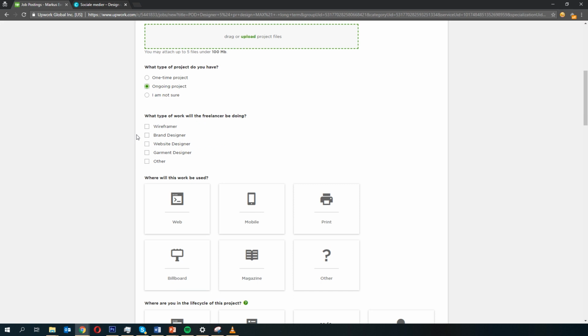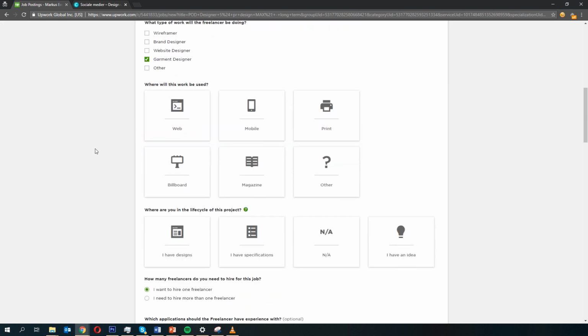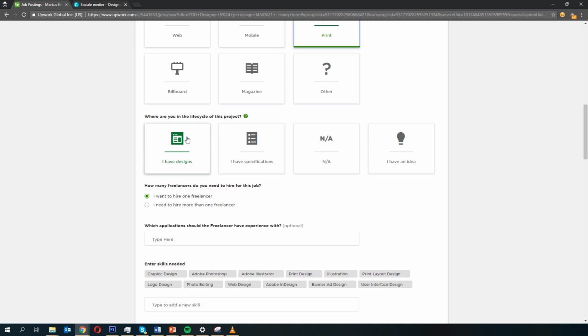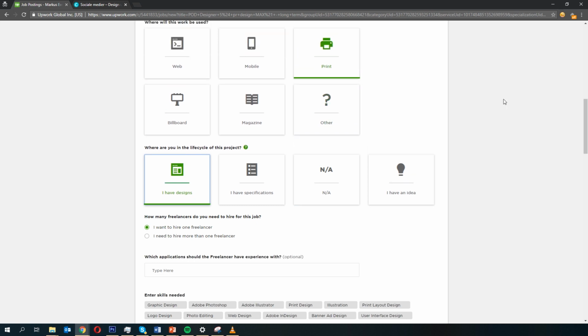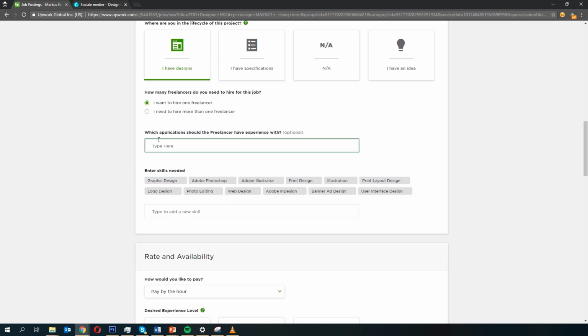What type of work do we like to do? Mostly, you could say garment design. It sounds so stupid, but garment designer. Where will the work be used? It will be printed, and you have designs, because basically it's the winning designs that you already have. Of course, a lot of them will then be able to replicate the ideas that you have too, so it basically doesn't matter, because you can ask them whatever questions afterwards, because you will be jumped into a message section where you can just ask them all of the questions that you want.